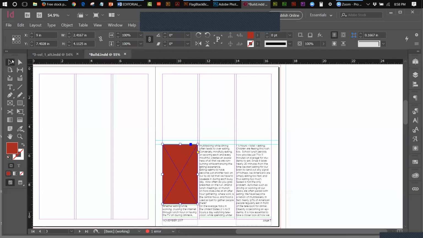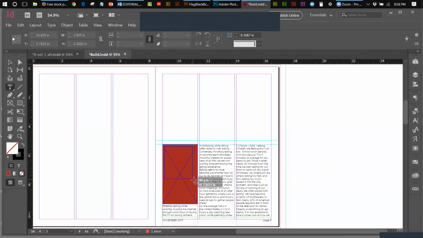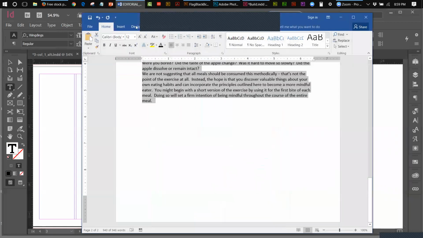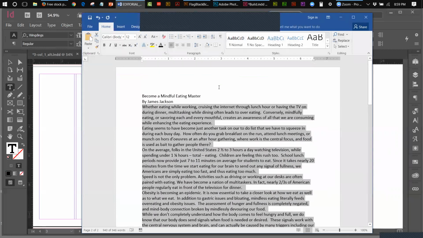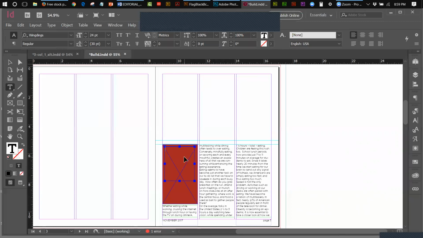All right, so now I have my little area that I'm using for my identity. My subhead, or my headline, is going to go in here. I'm going to create another text frame in here and drag it out about like that. That's good. And this time, I think this was around 24 point. Let's go to the editorial, and I believe that is the Become a Mindful Eating Master. Okay? And then we're going to copy it.